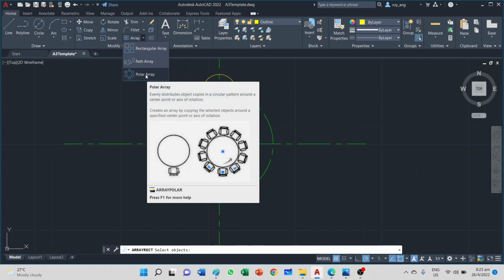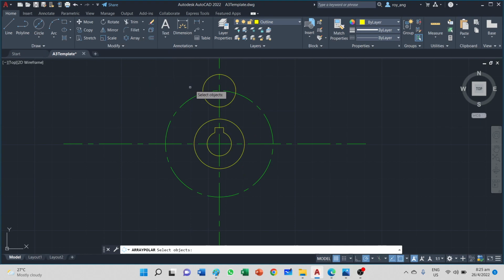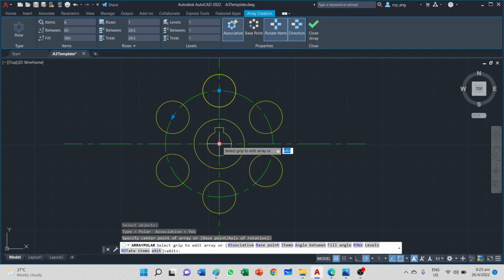Polar means going in circles. So you choose polar array and you select the object that you want to array. Right click to acknowledge that the object is selected. Then they ask you to specify the center point of the array. Where is it going to be rotated about? So it rotates about this center. Straight away it generates an array of 6 items.